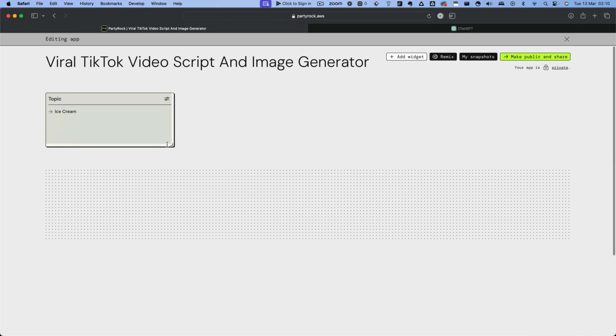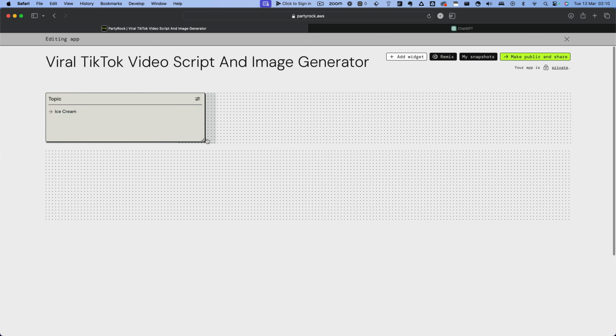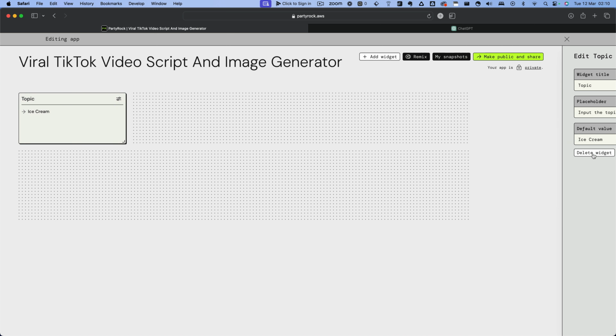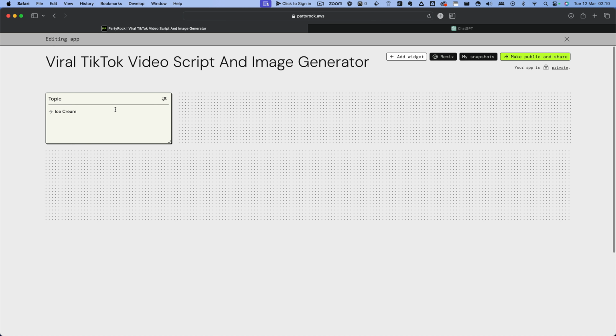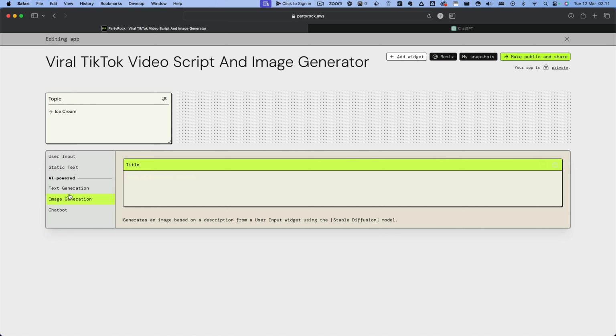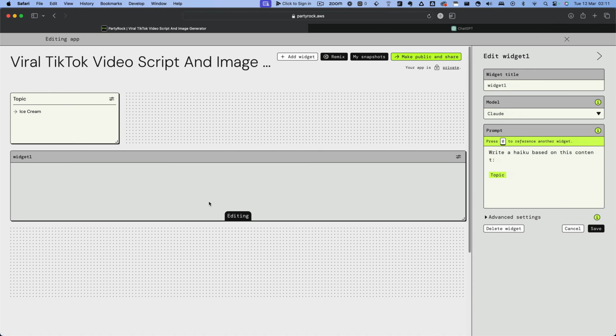So here you are free to move things around and shape it to what you want, and to edit it back, you can click on the top right hand corner here and create it, right? You can delete it as well. Now what we want to do is, from this input, have it go into the text generation part. This is the text generation, so we could call it topic titles, right?